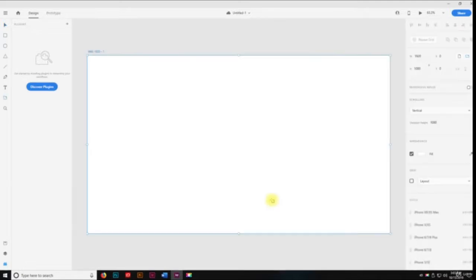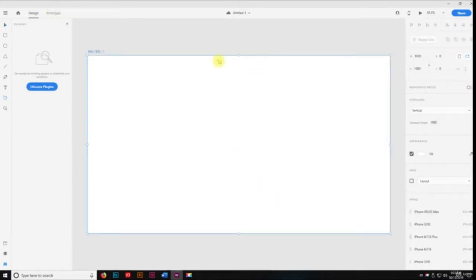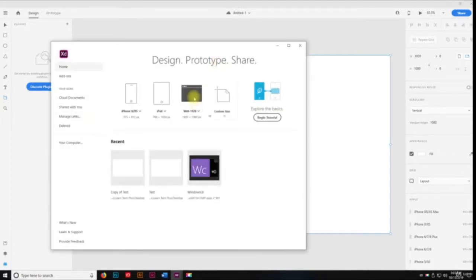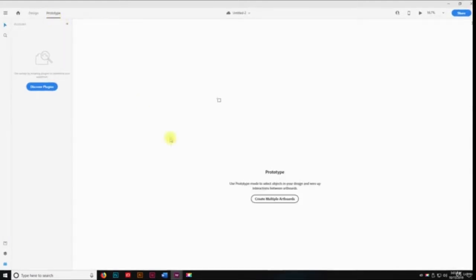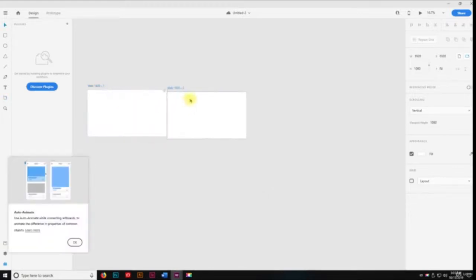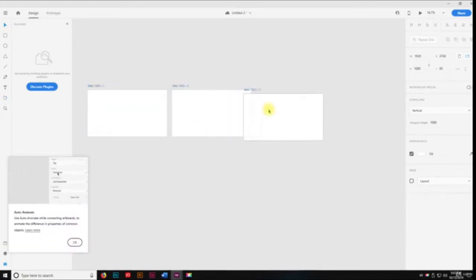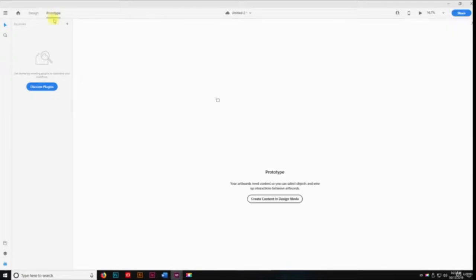So let's create multiple artboards. If I hit Control N, that should make another board. Okay, and then let's prototype this. Got it. Okay, so there we go. I'm getting the hang of it now. All right, let me hit OK, and then I'll go to prototype.